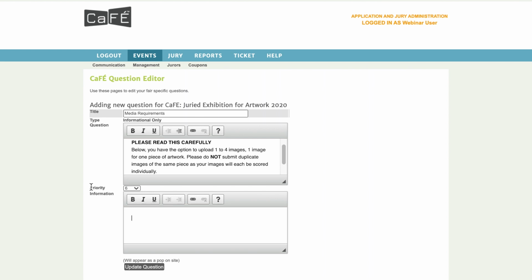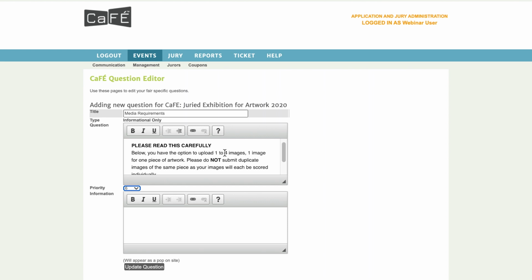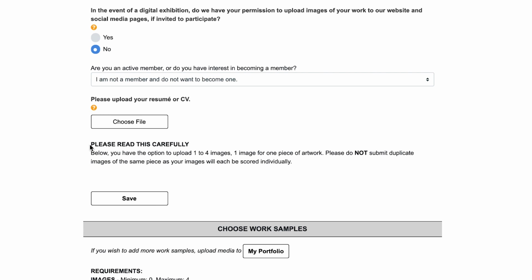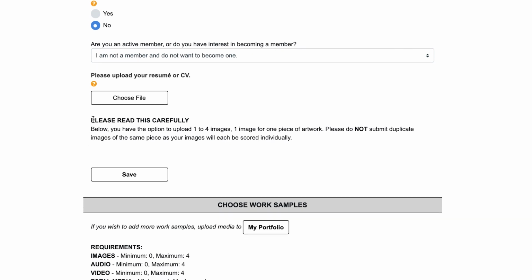Here the priority will be important because you may want the information to be in a certain order on the application page. So for example, if you wanted to provide info about the media requirements, you'd want to make sure that the priority is in the order for which the information will appear last on the page. So you can see here on the preview, I've got it priority 6 because that's my 6th question. That means it's going to be on the bottom of the preview page on the application page.